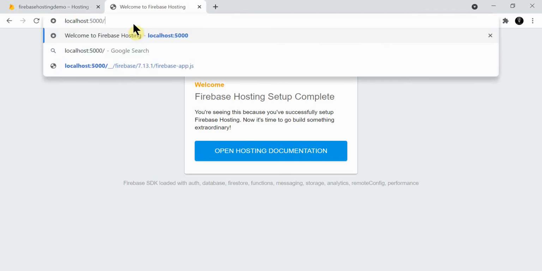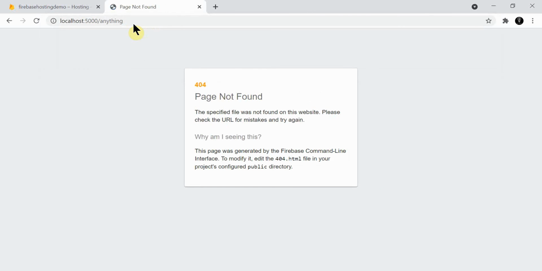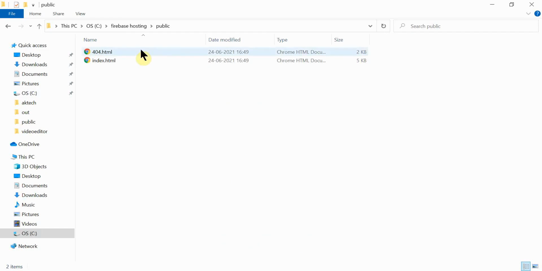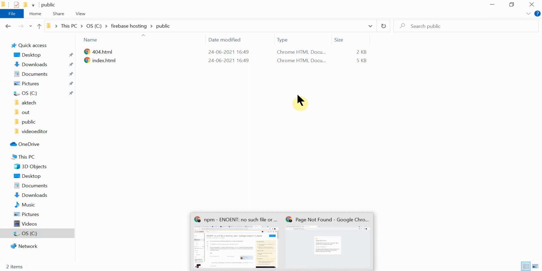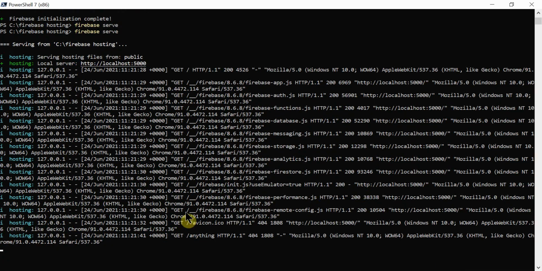Now if you write anything like, see, now this is the 404.html. If the page is not found, then it will open the 404.html. You can edit this also. Now to deploy, I'm just stopping this process. Now to deploy, you need to run firebase deploy.